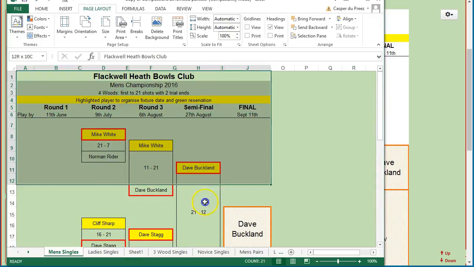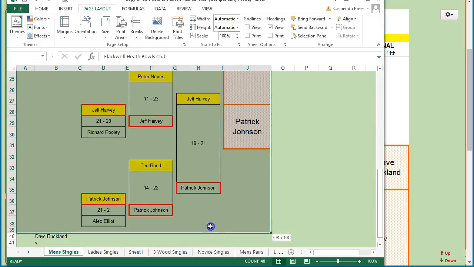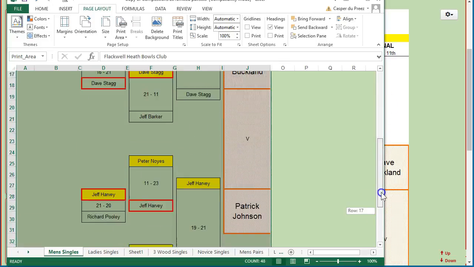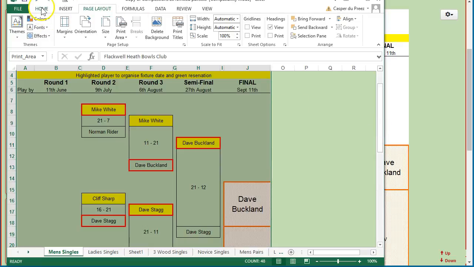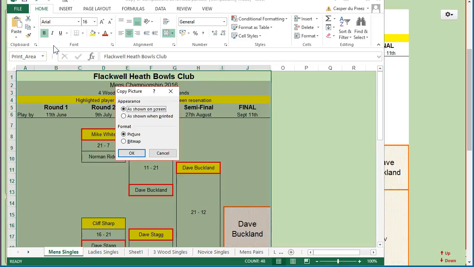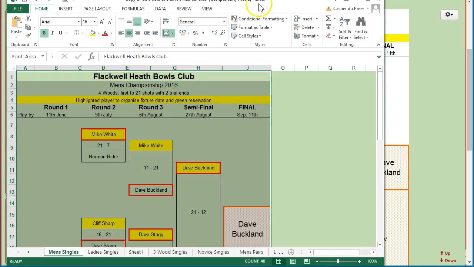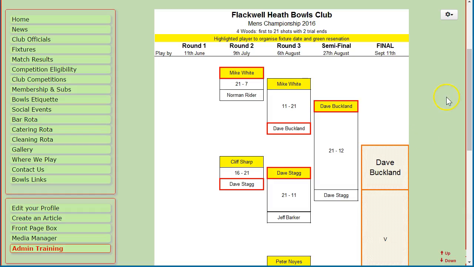And so all I now need to do is go through the same process as before. I select the area that I want to create a picture with, as you can see there. I then go back to home, click on my copy arrowhead, copy as a picture, shown as on screen, and it's a picture. I say OK, and now I have that image in my clipboard.